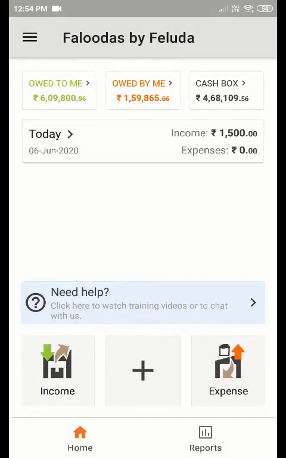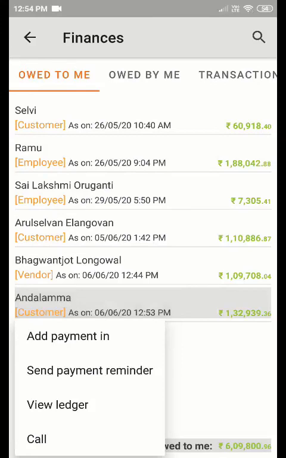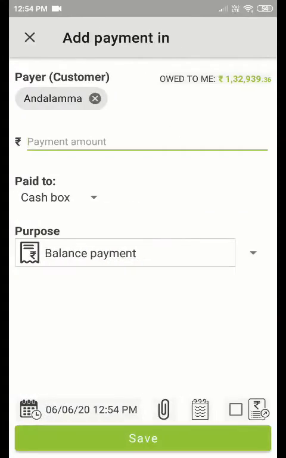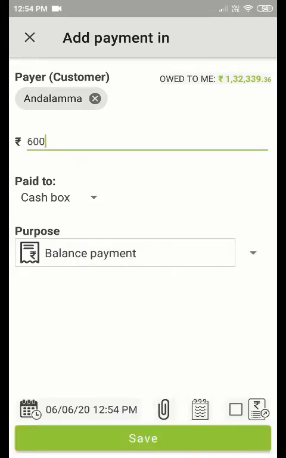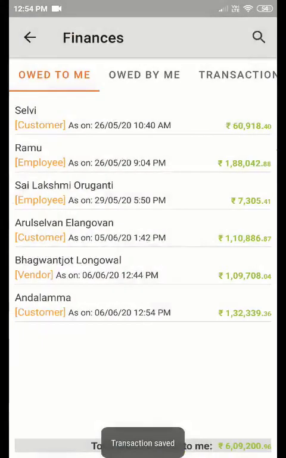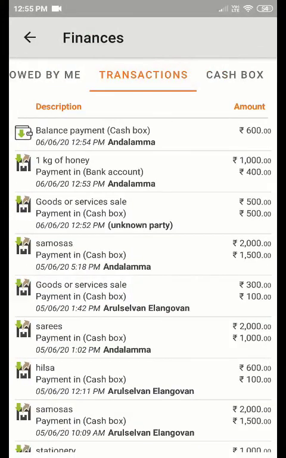Now, let us say that Andalamma came back to your store a subsequent day and wanted to pay you the 600 rupees that was remaining from the previous sale. Just click on Andalamma's name and add the payment in, where you can just note down the amount of payment she made. After this transaction has been saved, MeraBills automatically updates the ledger balance of Andalamma to show that she owes you 600 rupees less now. As you can see in the transaction list, the payment in of rupees 600 has been updated.